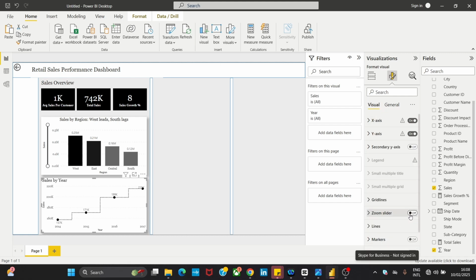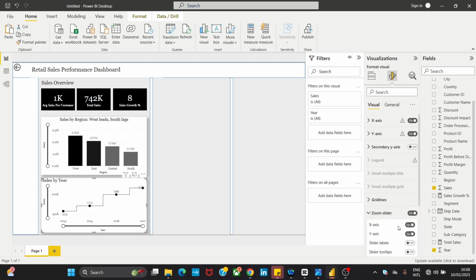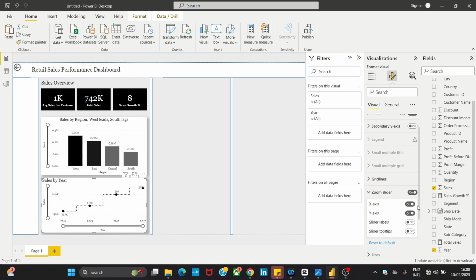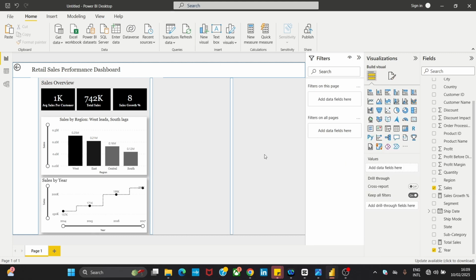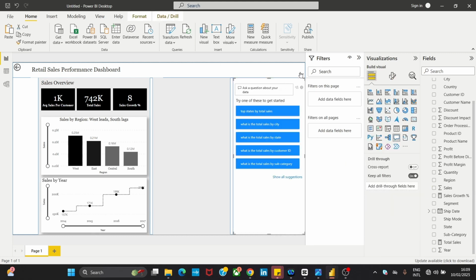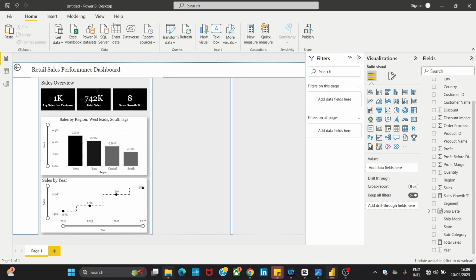So let's go ahead and turn on our zoom slider. Okay, so slider label. Let's go ahead and turn off the slider label. So let's turn on the slider for the y-axis. I think this is looking okay to me, right? So we are done with the sales overview axis.